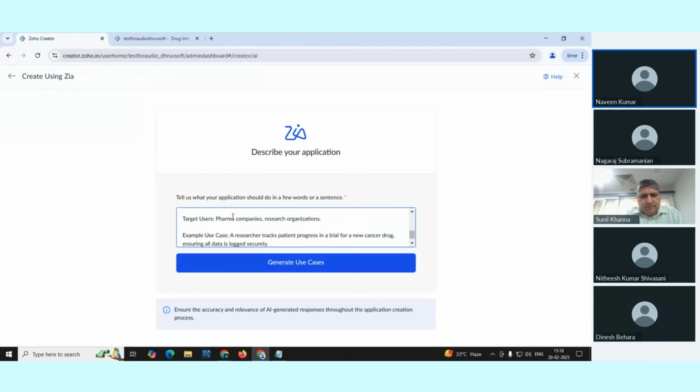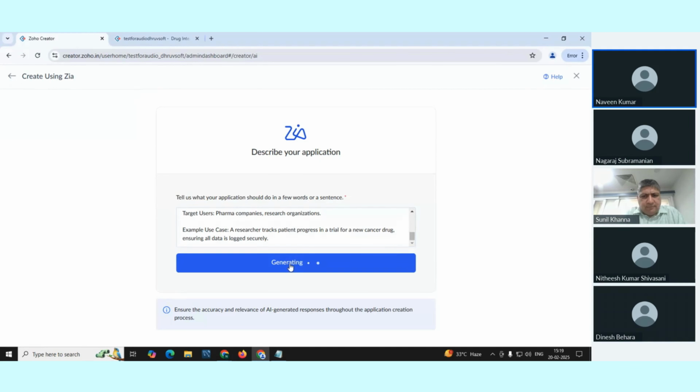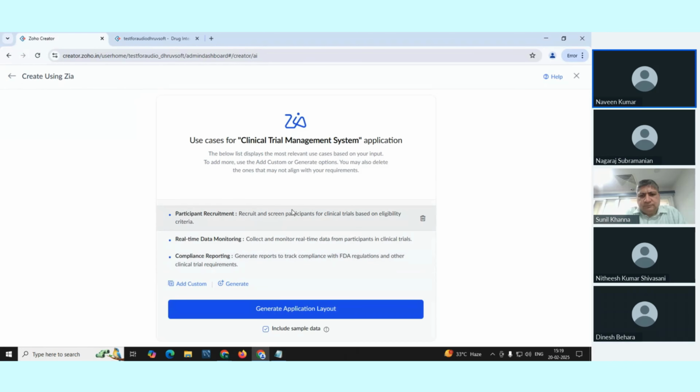Okay. Once you have done this copy, you can generate the use cases. Within a few seconds, it will create, as we mentioned in our slide earlier, the features required. Now it is showing the possible forms you will be creating using Zoho Creator. Based on what you have written in English, it has identified the use cases and listed them here. In case you want to add any other custom use case, you can click on add custom and add it. Otherwise, you can continue with generating the application layout.